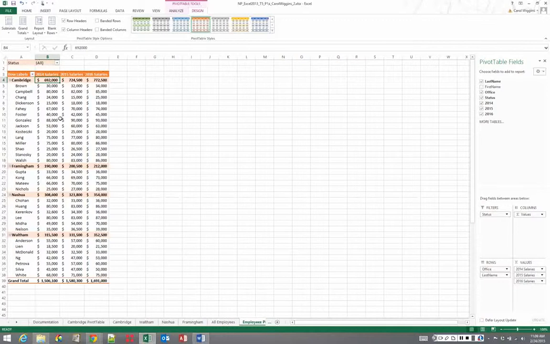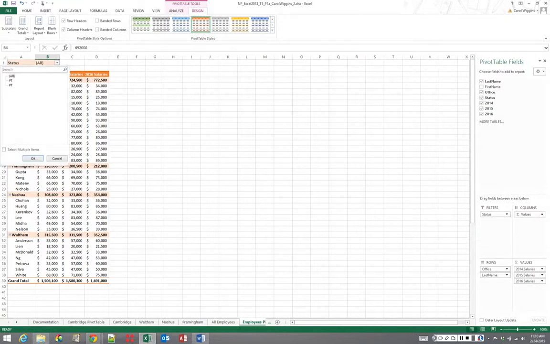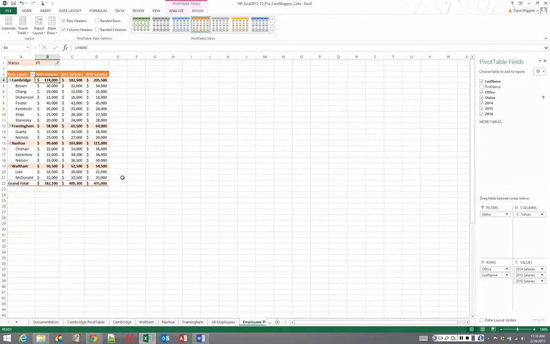When you do that, you're going to see up here, it puts these two cells here in row 1. And that's your status. So this allows us to filter the entire table based on full-time or part-time. And we want to filter it on part-time. So I'm going to click part-time and say OK. So now we see only those that are part-time.